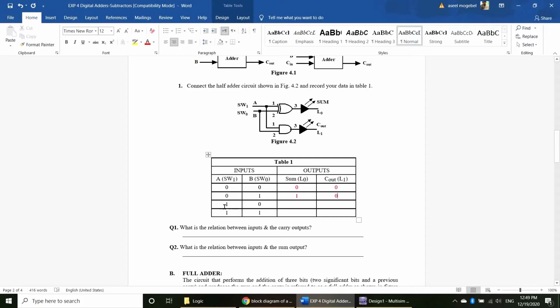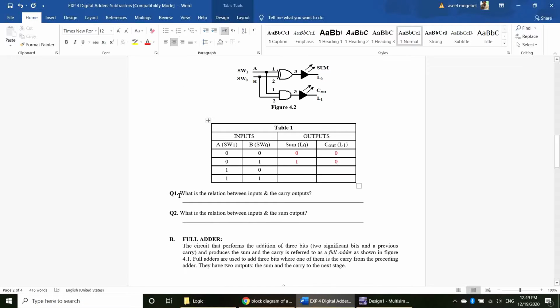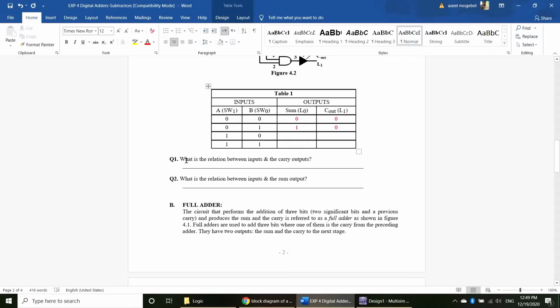You'll do the same for the third case, and for the fourth case you will connect both inputs to your DC power, and then you can find what's the relation between the inputs and the carry output, and also the inputs with the sum output.